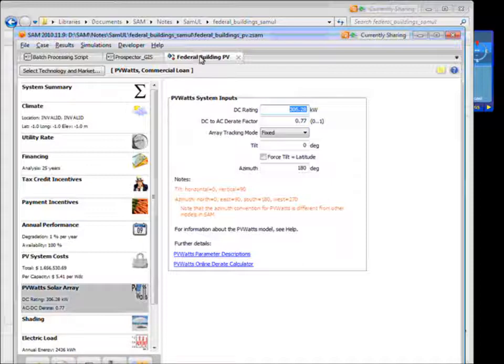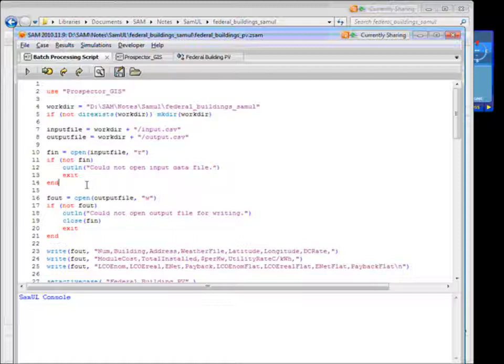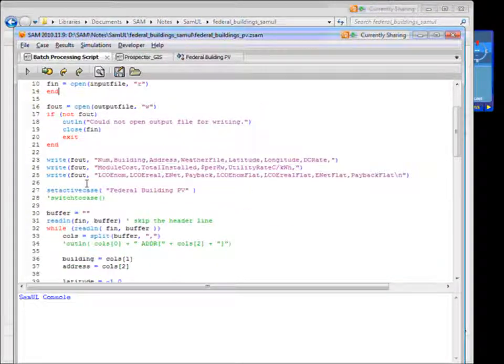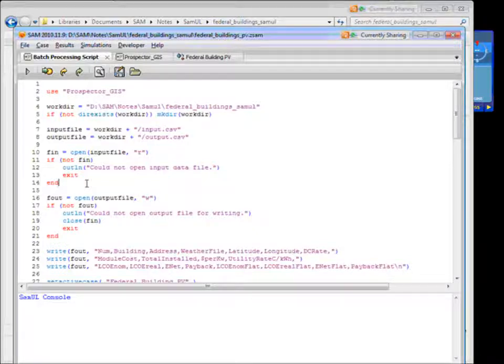To set up this file, the first thing the analyst did was to set up a case based on the PVWatts technology model, and then to write a little script that would read the system capacity and the cost and the installation cost from the file and populate the appropriate inputs.